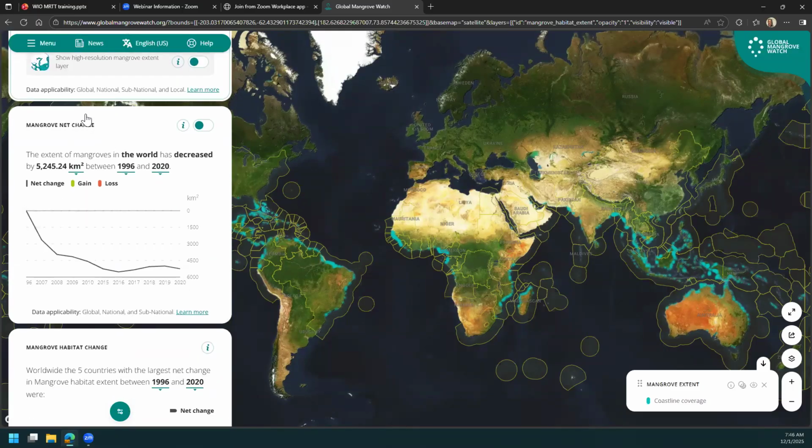The next layer I want to show you is the mangrove net change layer. And this one's very relevant for planning restoration projects because it's going to show you where mangroves have been lost through time. And this can allow practitioners to target their restoration projects where mangroves have recently been lost and might give them a better chance of being successful.